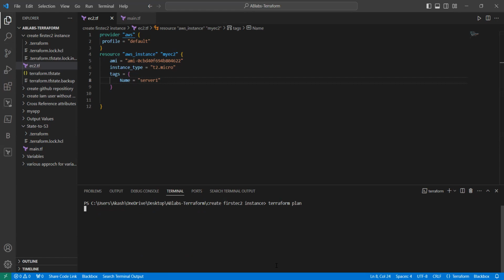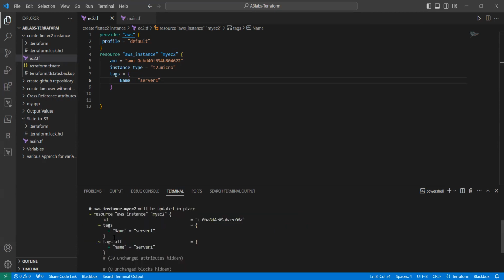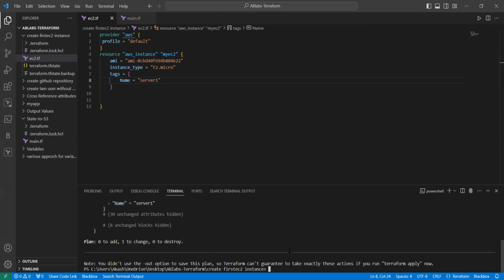While doing Terraform plan, it will show what changes we are going to make. And after executing, as you can see, there is one change. We have added the tag name. Now we will type Terraform apply.